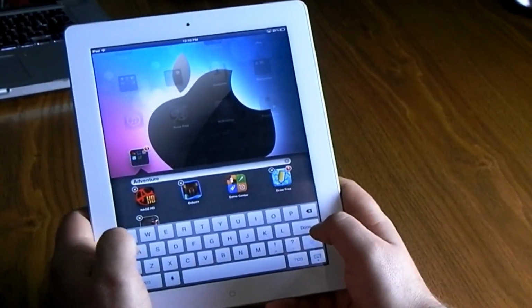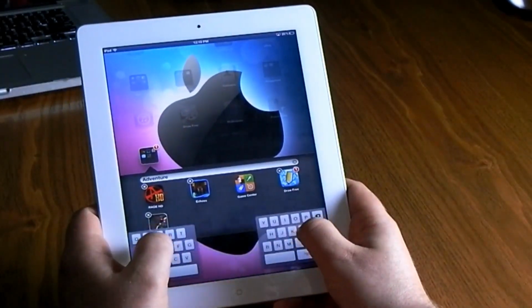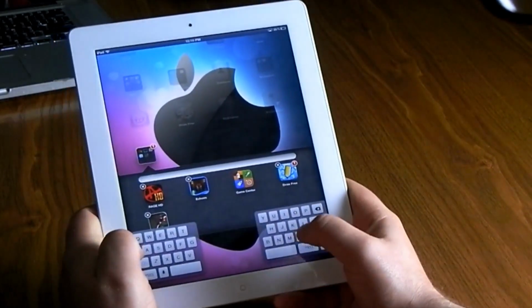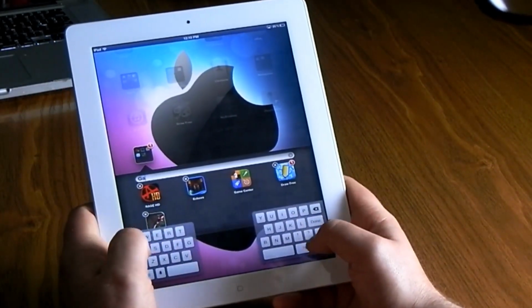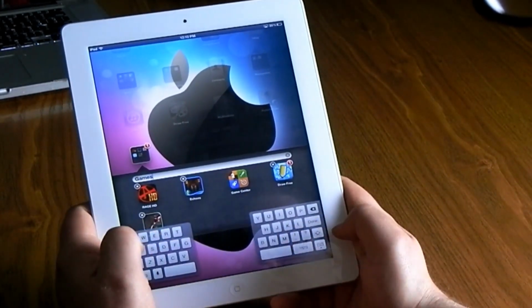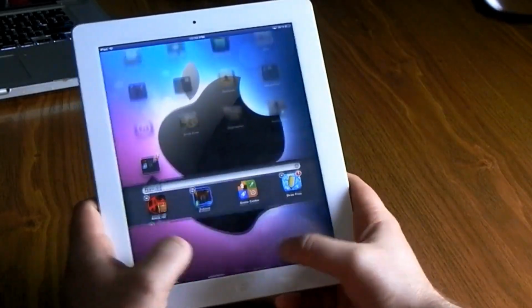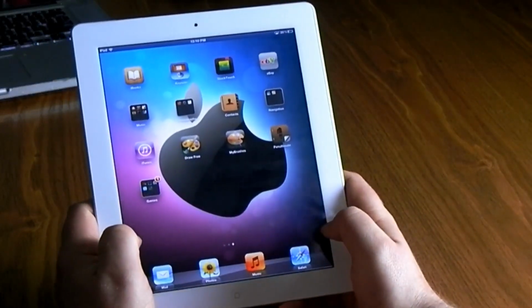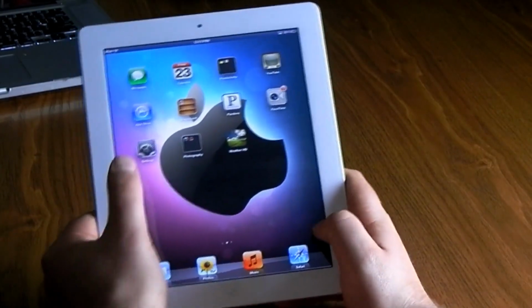I'm going to split the keyboard by just stretching it side to side, and this allows it to be easier to type in landscape mode and portrait mode. I'm just going to go ahead and rename this folder Games. Hit the home screen and it will lock all the apps in the position that they're in.